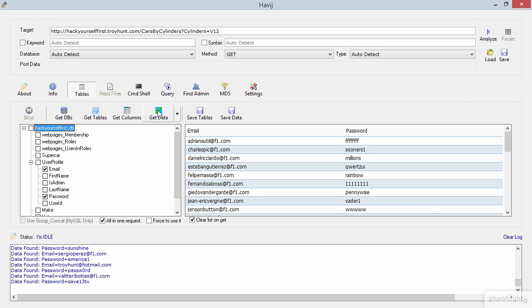So that's data exfiltration with HAVIJ. It's extremely basic, and that's really the point. Let's now move on and have a look at a more sophisticated tool for data exfiltration, and that's SQL Map.